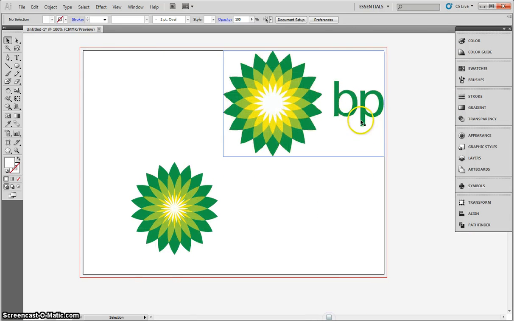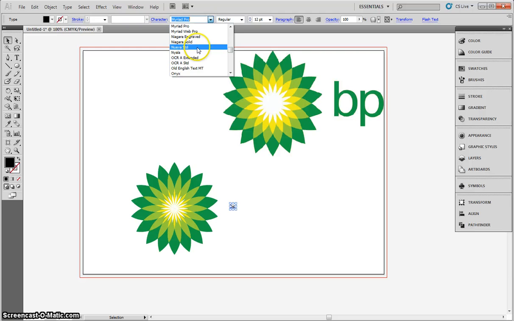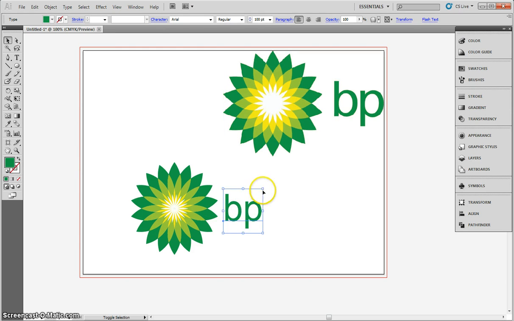To finish off with, you just grab your text tool. I can't tell the name of that font, but it does look like Arial to me. So I might just write BP and choose Arial font from my list up here. I'll make it a reasonable size. Yeah, I think that's definitely Arial font. And I will grab my eyedropper tool once again to turn it to green. And just move that into place. There you have it. That's how you almost make the BP logo.